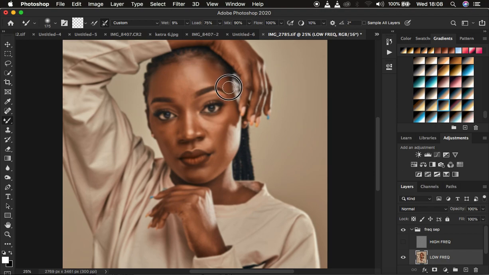The reason for this is because we don't want to change or even distort the original shape of the model's facial structure. So we have to be careful and always move the mixer brush tool in the direction of an area, or the way a specific area that we are working on is shaped. So you can see the forehead is moving in the direction.